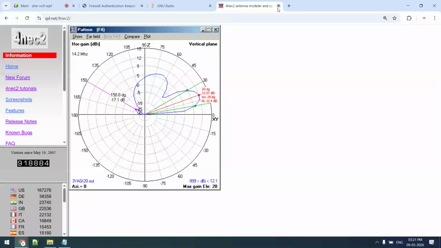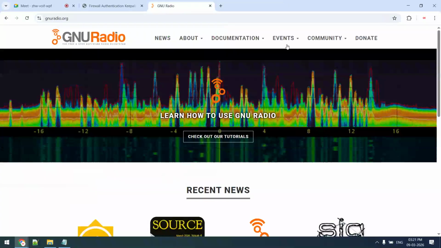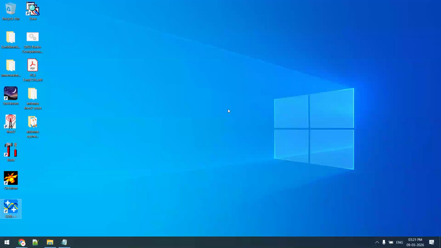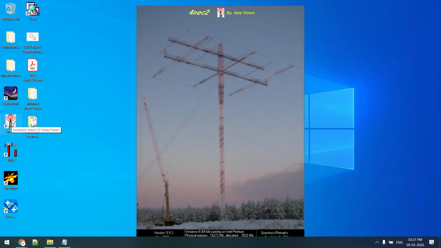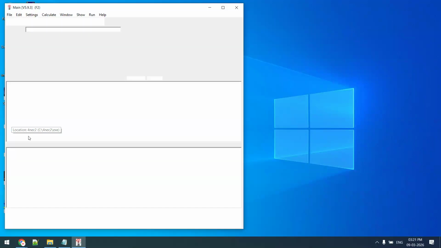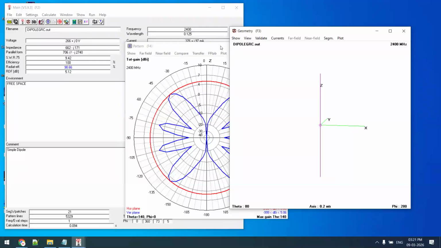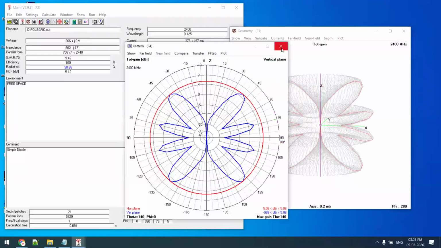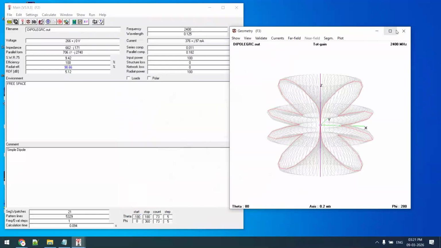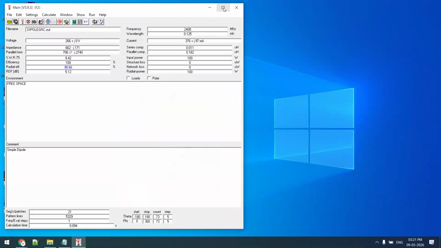Now we will see how to work with it. I'm opening the laptop. This is NEC2. I have already installed it on my laptop. Now, which type of antenna do we want to simulate? So I'm closing any previous file. This one is the simulator.